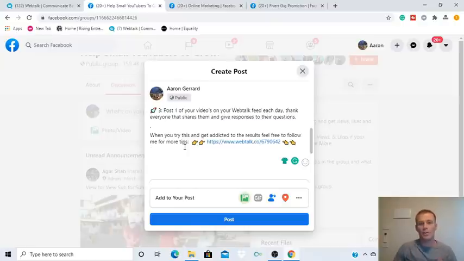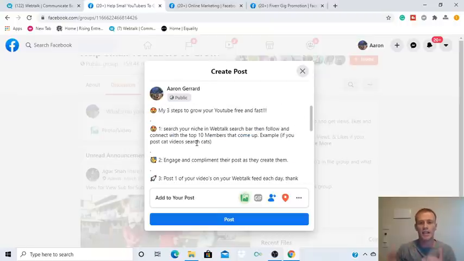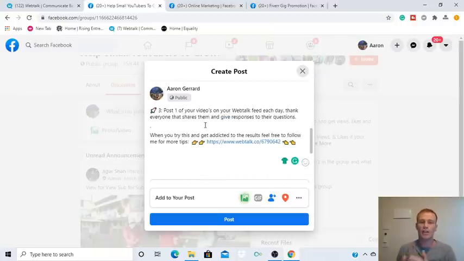Okay, so the majority of what I'm doing here is just giving. Now, some groups won't let you post links. With those groups, just give the tips and mention Webtalk, okay? And then they'll begin to ask questions in the comments anyway, and then you can connect with them and give them links in the private messenger. But as long as you're giving tips, you're going to build relationships, you're going to build trust.